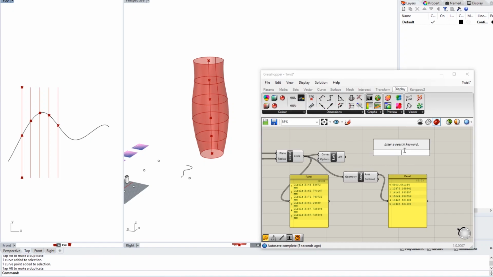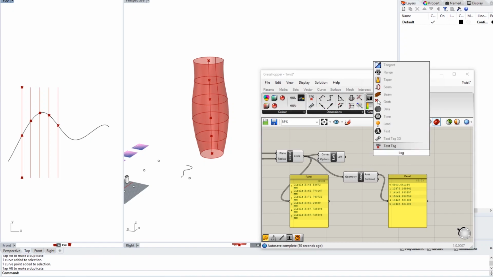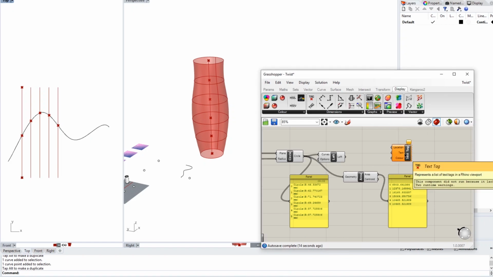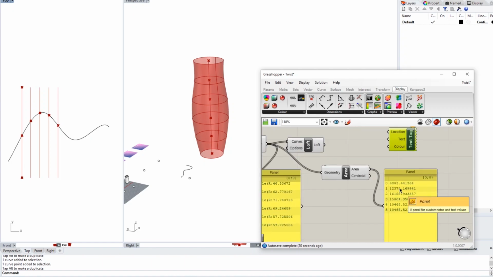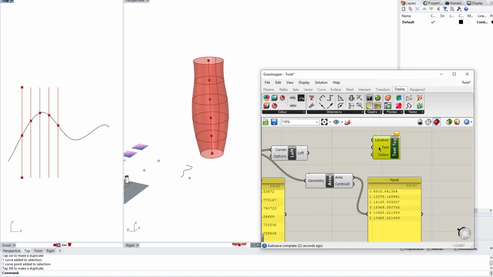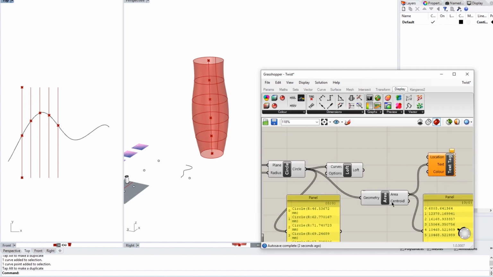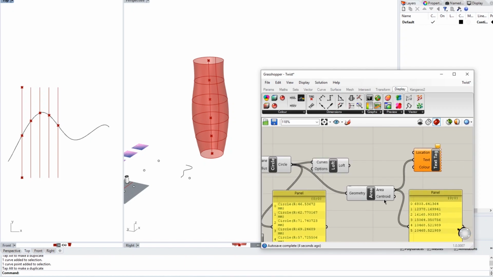We can use display components such as the text tag. It just shows any string or numbers in text form in Rhino. I will pass these values to this text. The location will be the center, which is the center point of the curve that we just evaluated for the area.